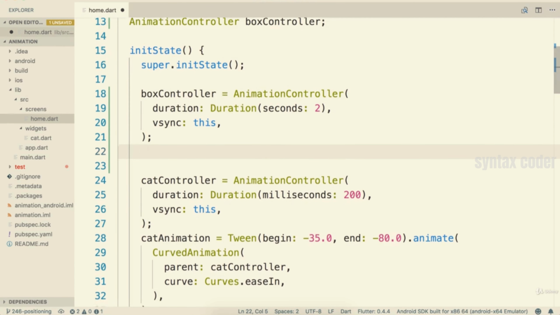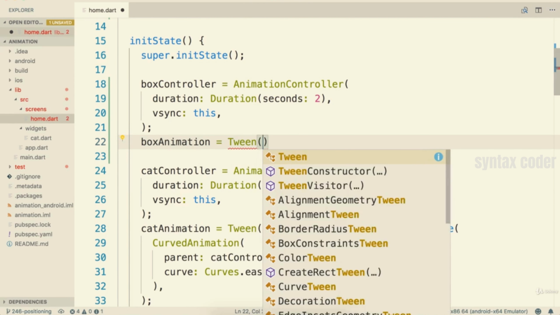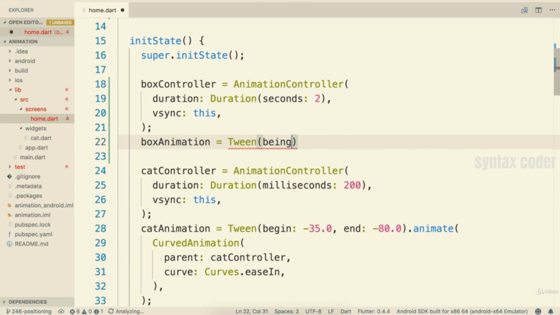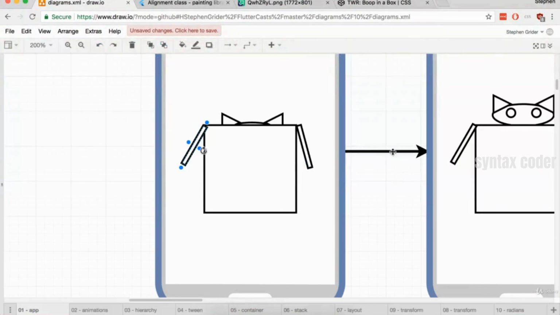Then right underneath that, we're going to define our box animation. So I'll say my box animation is going to be a tween. And then we're going to have a begin value here. Remember that we are animating the angle, and that angle is supposed to be a radian value.